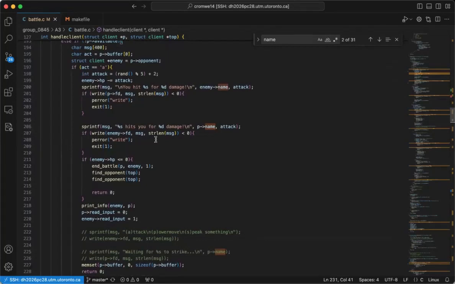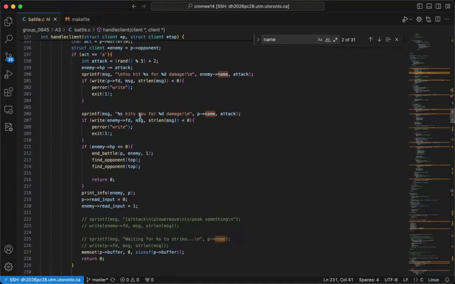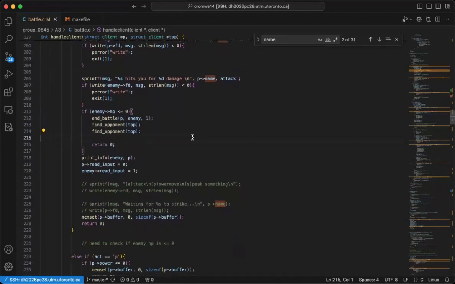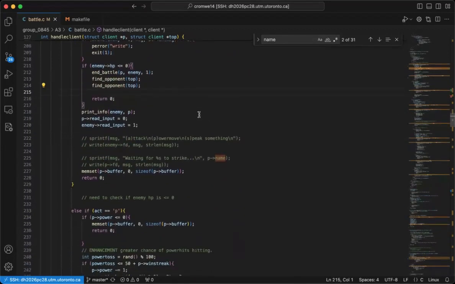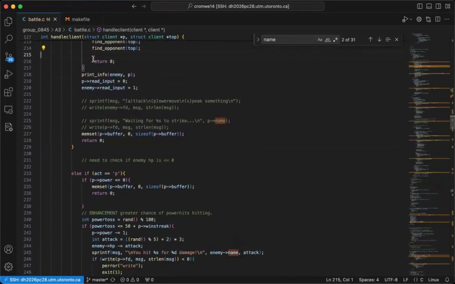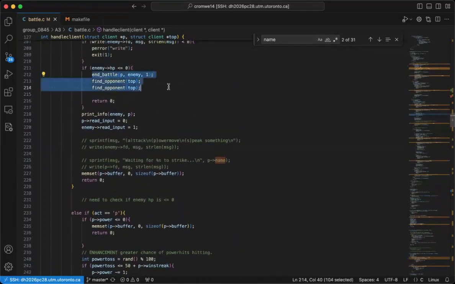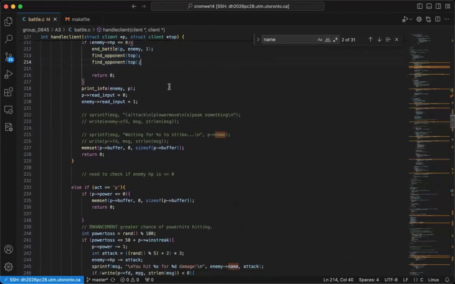Attacking is simple. We use rand to roll a random number from 2 to 6, I think it is. We decrement the enemy's HP, and we send the intel. We inform each player how much they were damaged for, or how much they damaged someone for. And then we check if the enemy's HP is less than or equal to 0. That means they've lost. Afterwards, we end the battle. We try to rematch, make both players available again, and we return 0.